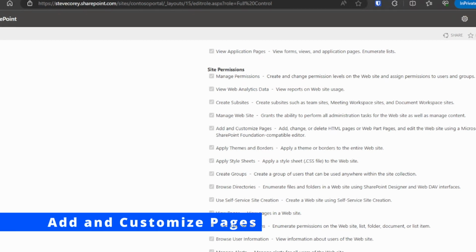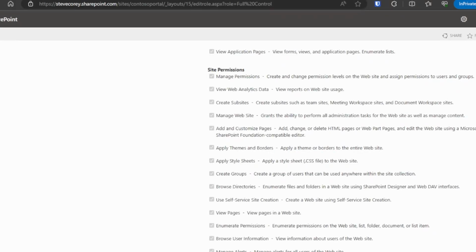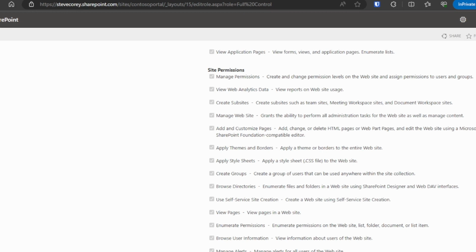This next one is a bit of a carryover as well from the old SharePoint days, which is add and customize pages. Now, when this description talks about using a Microsoft SharePoint Foundation compatible editor, what they really mean is SharePoint Designer. SharePoint Designer is something we used all the time in the old days of SharePoint to do custom list forms and things like that. None of that stuff is really necessary anymore, and I couldn't tell you when the last time was I opened up SharePoint Designer. We don't use SharePoint workflows anymore, or you shouldn't since they're going away soon.